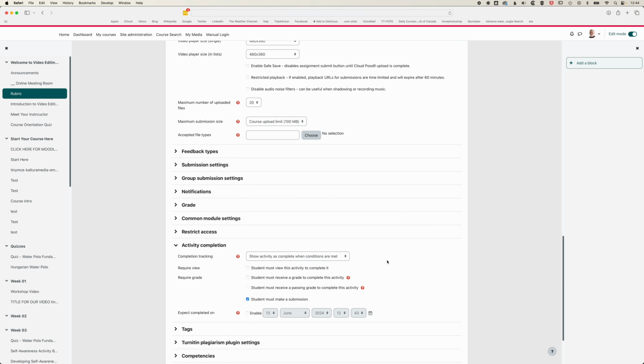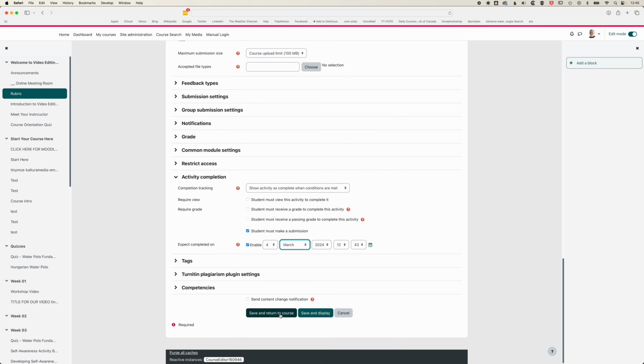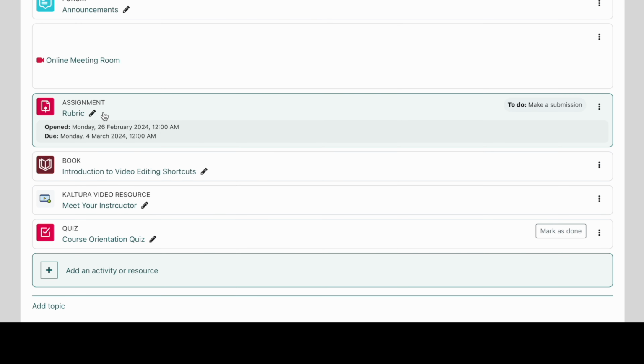So we would expect this to be completed on the 4th of March 2024, and then we can set the time as well. So when we save and return to course, now when I come to this assignment, you can see my to-do here as a student is to make a submission. I can jump into the assignment.